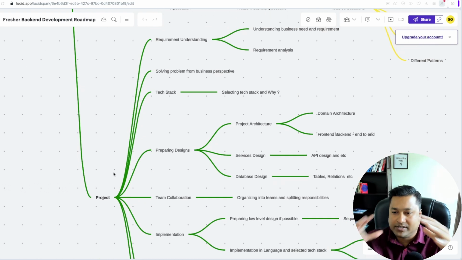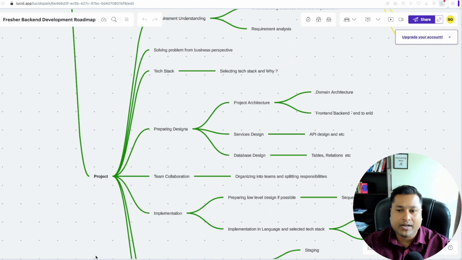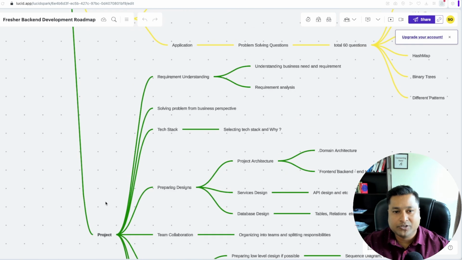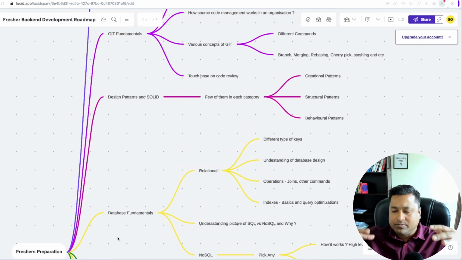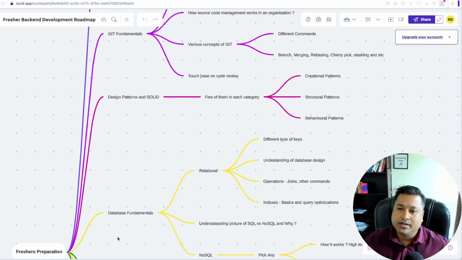You see, the project is big enough. The way I have created it, it has a lot of topics in it, and in the end we don't have anything else. So once you are done with the project, that means you're done with the preparation. It's more or less around a 60-day roadmap if you prepare, or if you have a big project, then I would say it will be a 90-day roadmap.